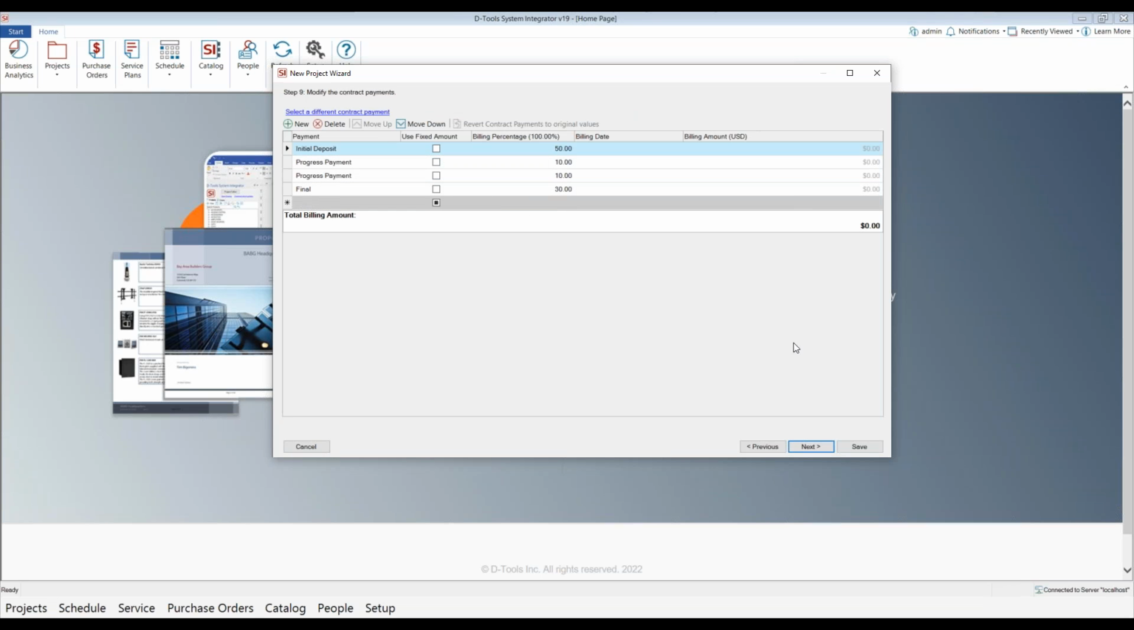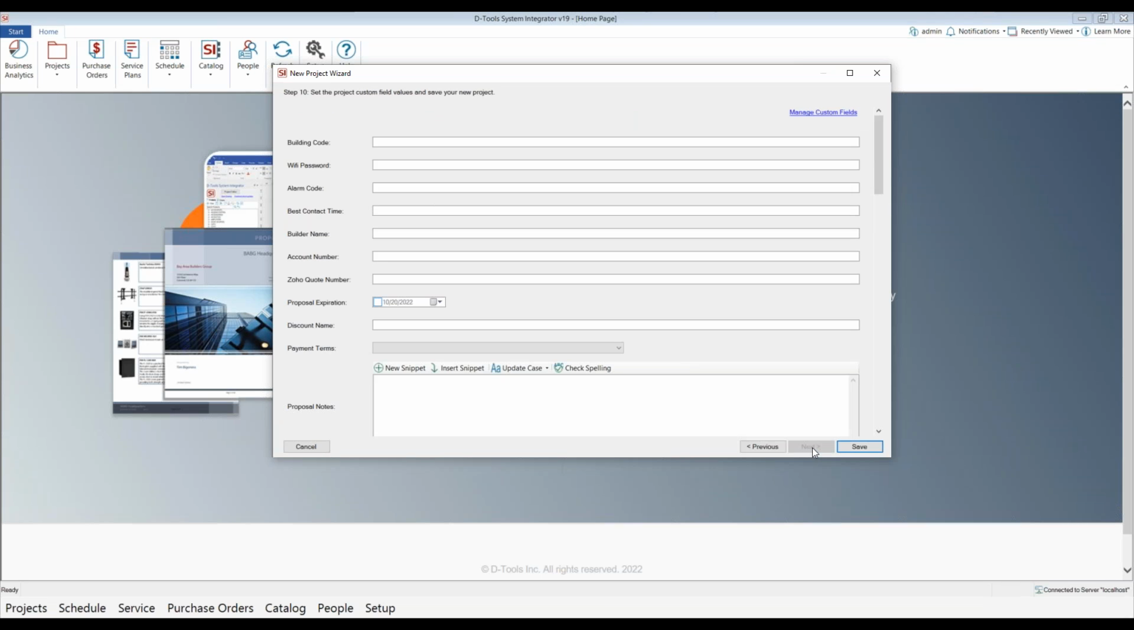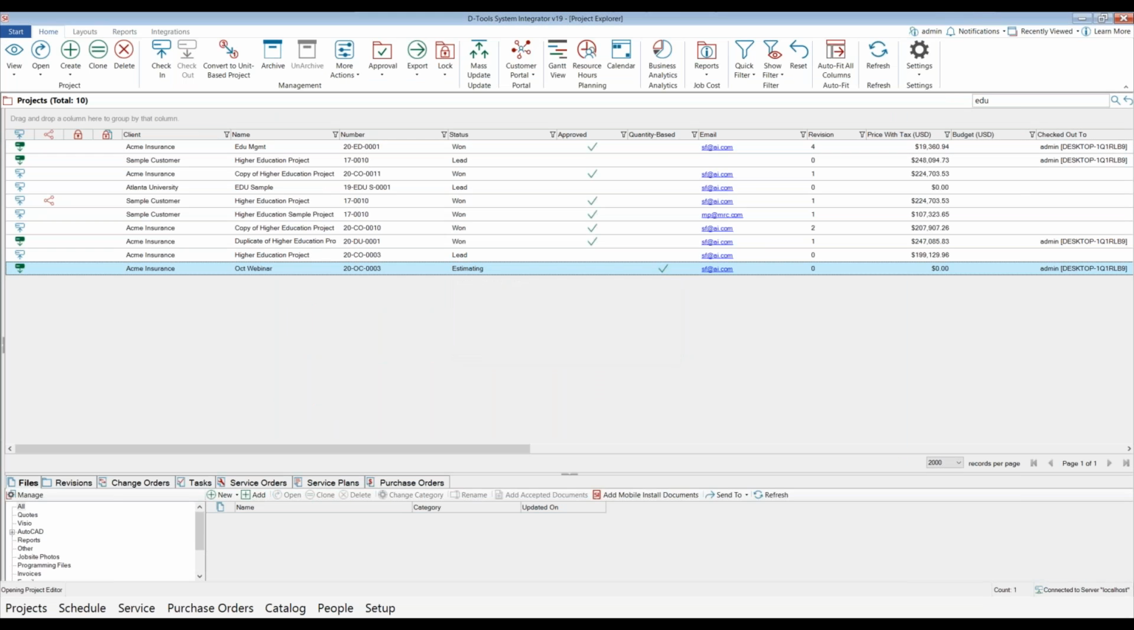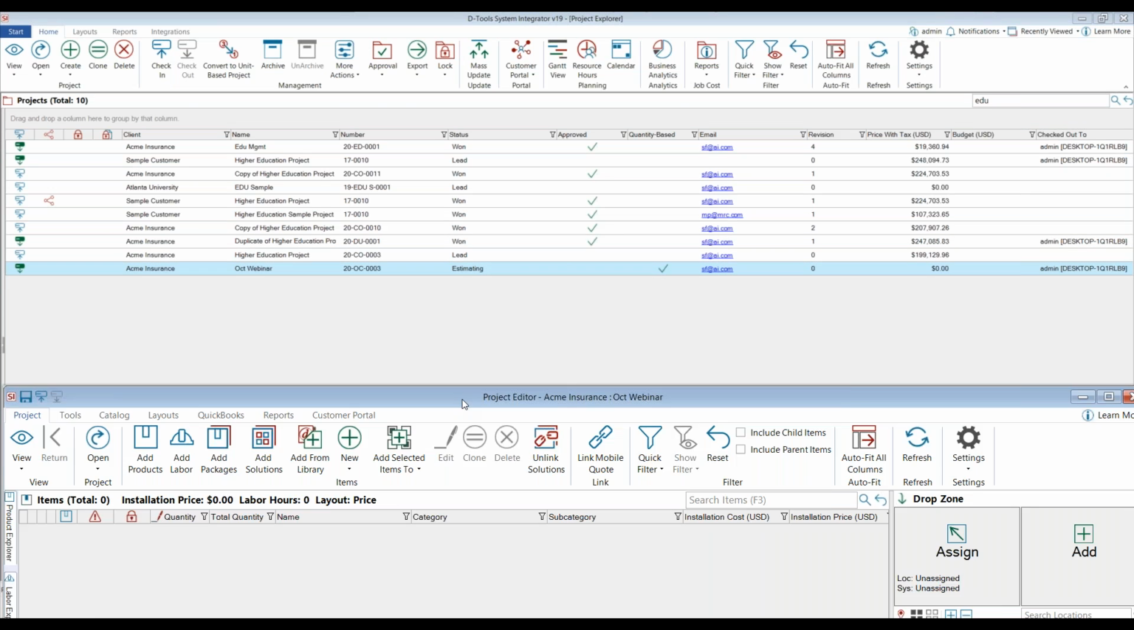We've got payment terms or payment schedules that we can set up or adjust here. And then lastly is custom fields. So if there's anything else you want to track, like Wi-Fi password, building code, you've got a good place to store it and set it in here. So we'll go ahead and hit save on that. That's going to set up our project, and we can now start adding equipment to it.